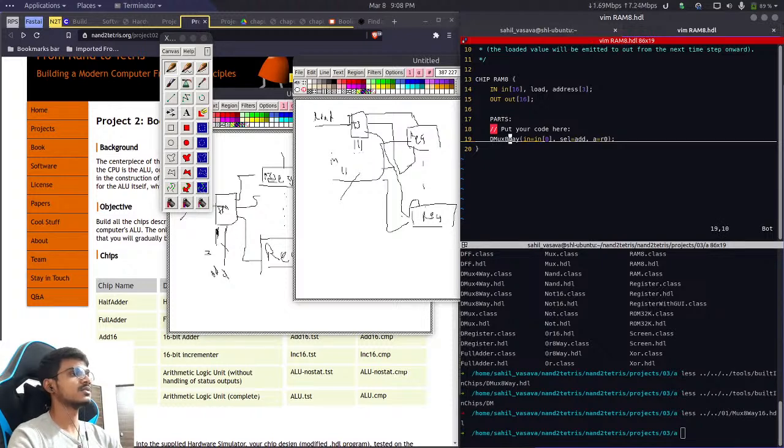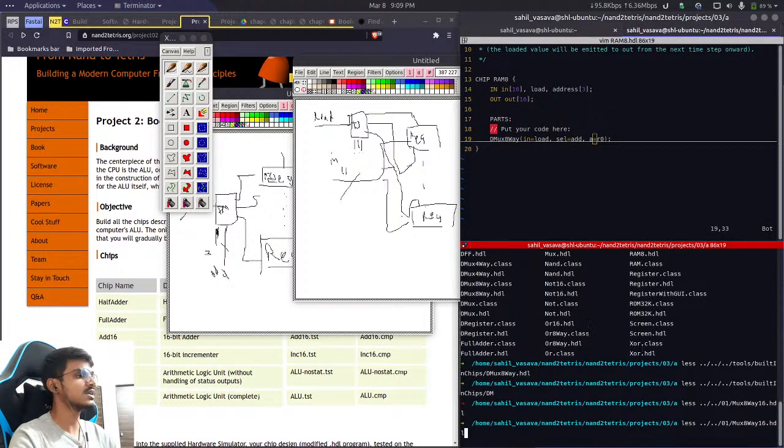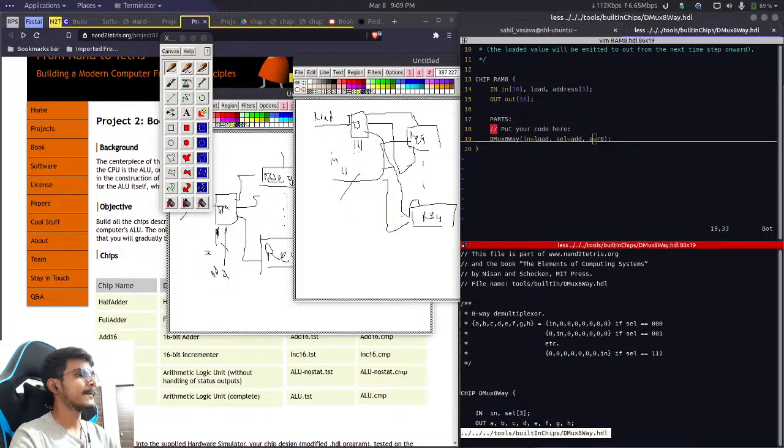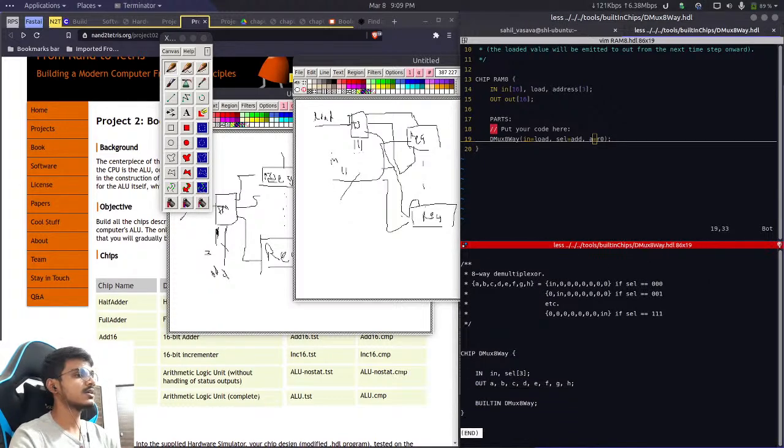We can directly use our demux 8-way. The input, by the way, demux 8-way is of 1 bit, so the input should be the load bit. The selector will remain the same, which will be the address, and the outputs. Let me check what the demux 8-way looks like. Okay, this is how it looks.